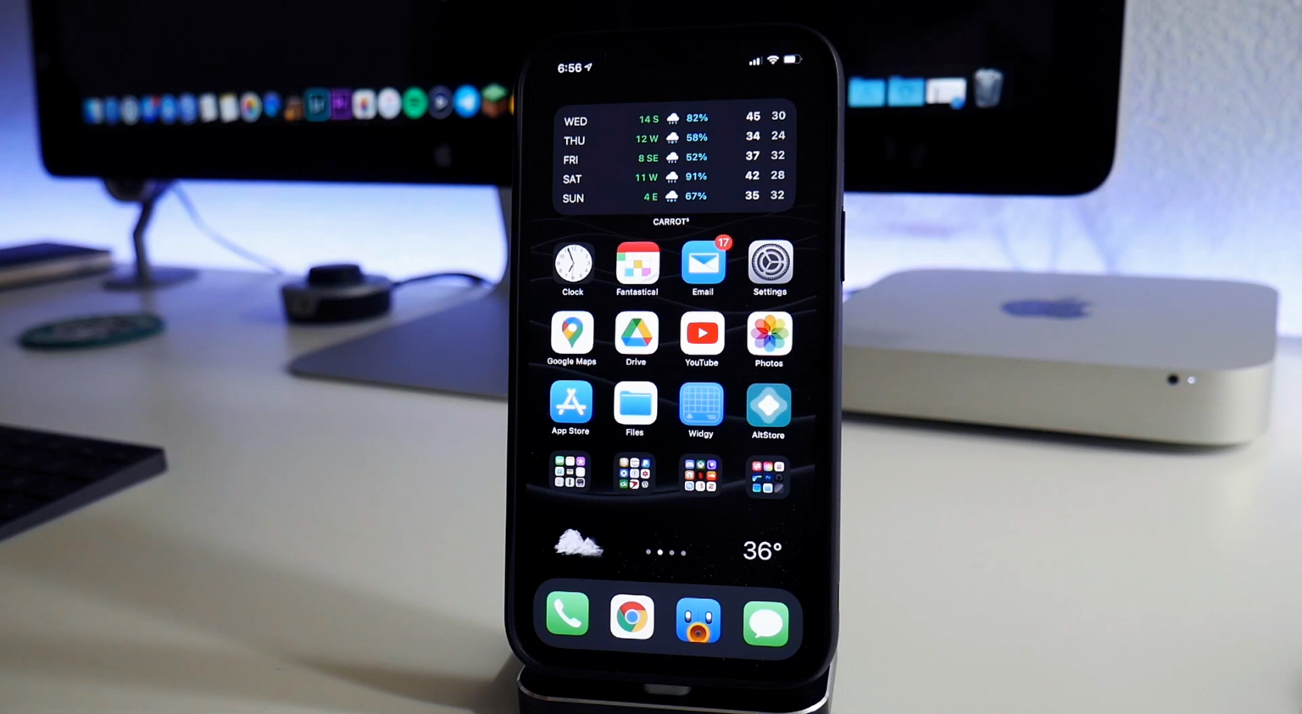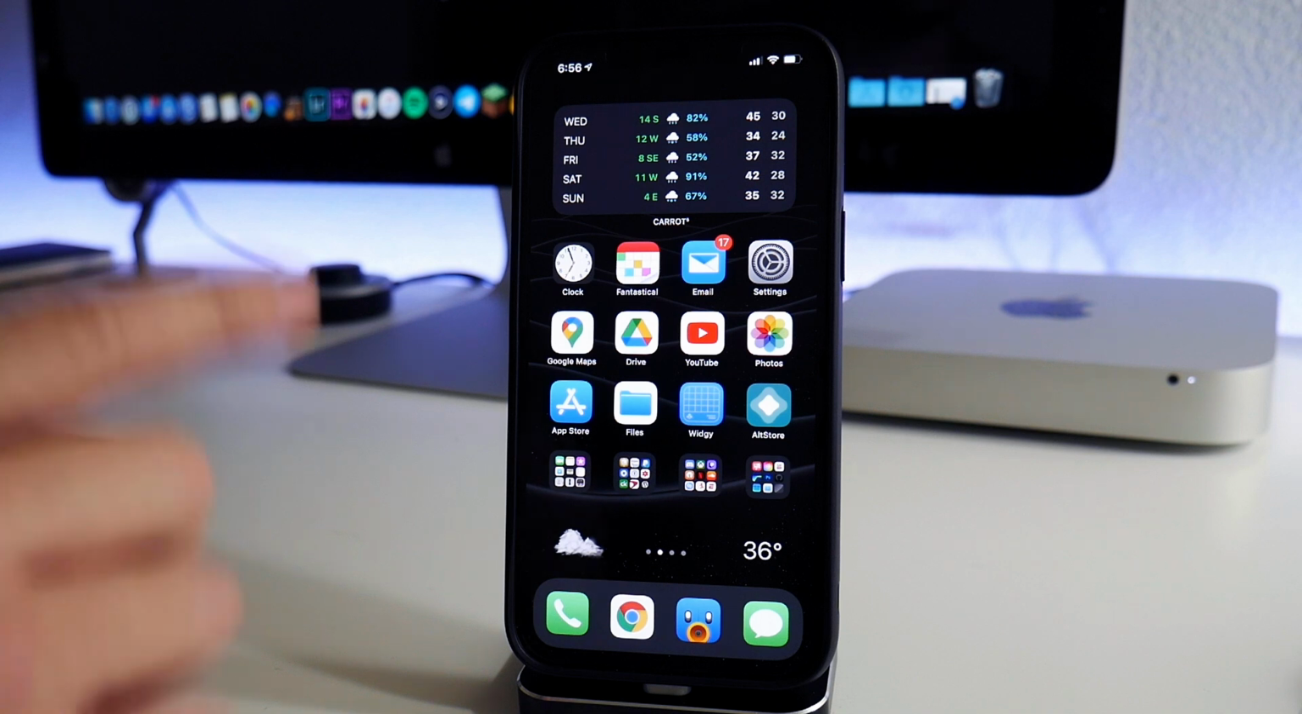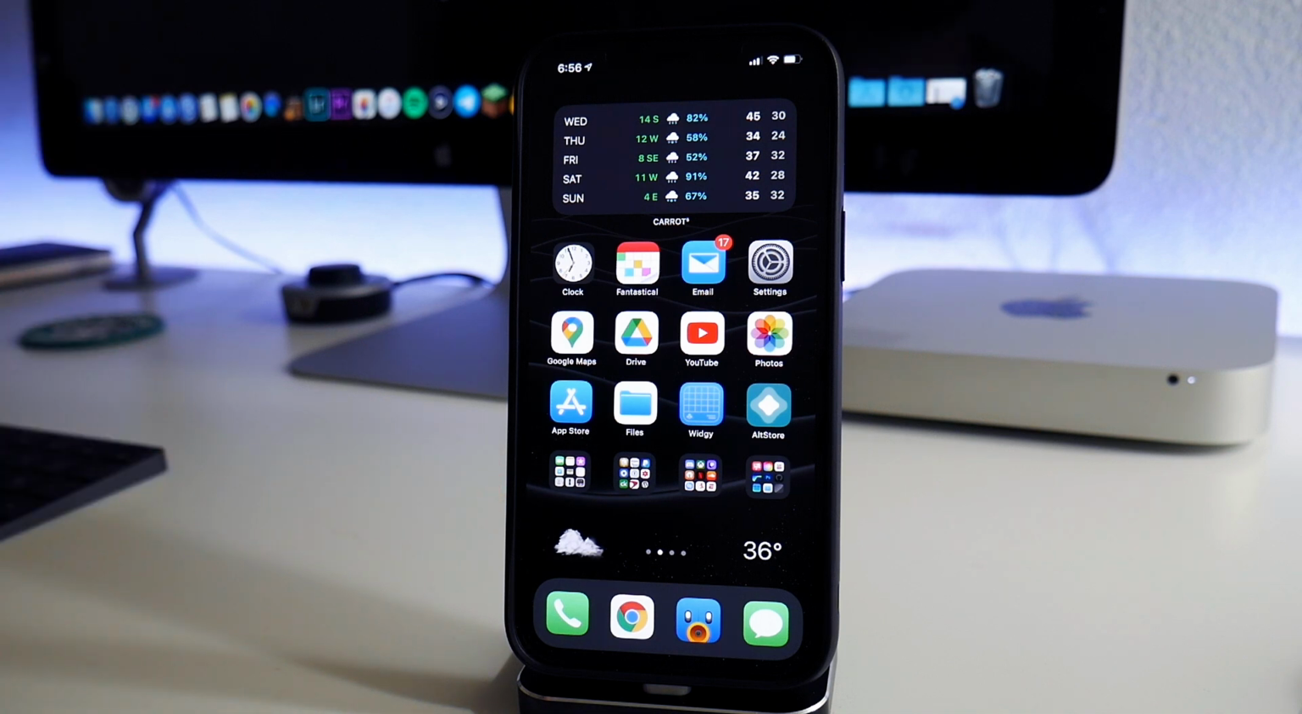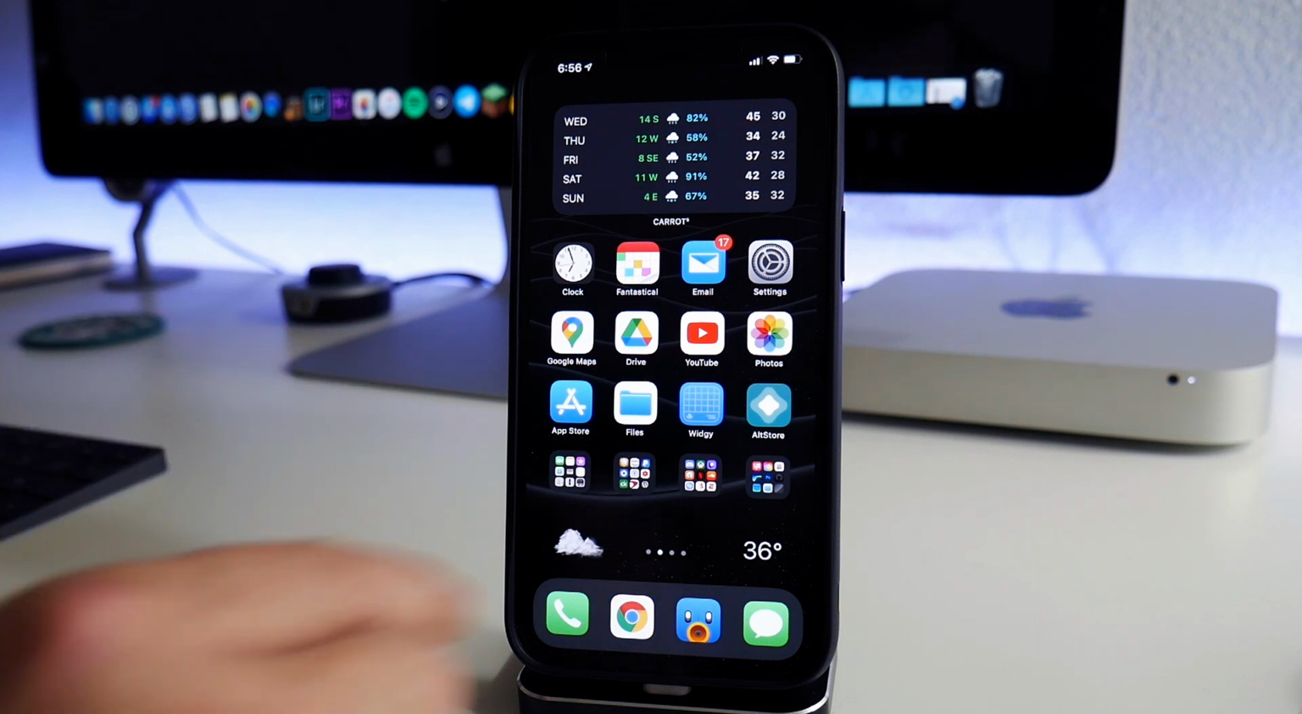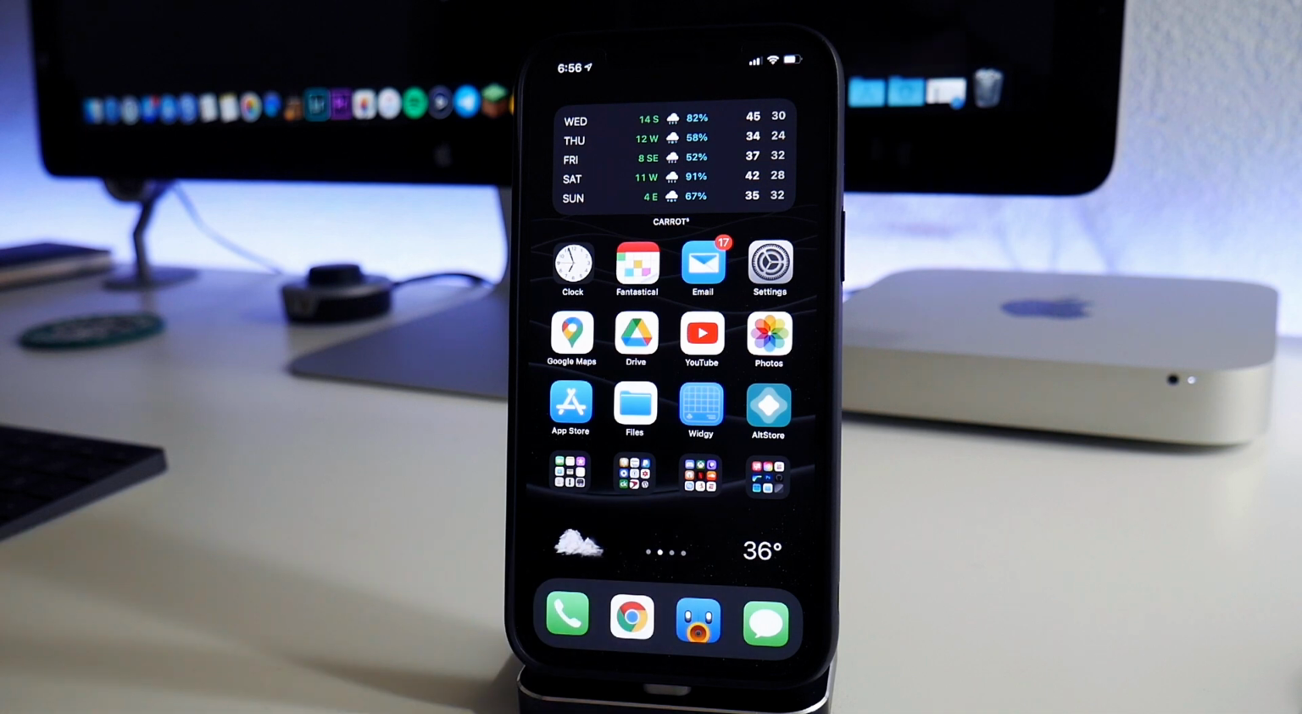All right, guys, I'm going to show you how to get live weather on your wallpaper. iOS 14, no jailbreak required. This is really, really cool. So as you can see, I do have my current weather temperature, my current weather icon there.